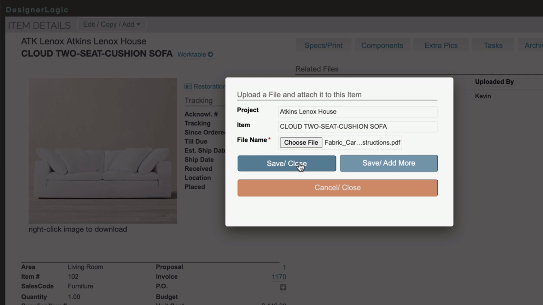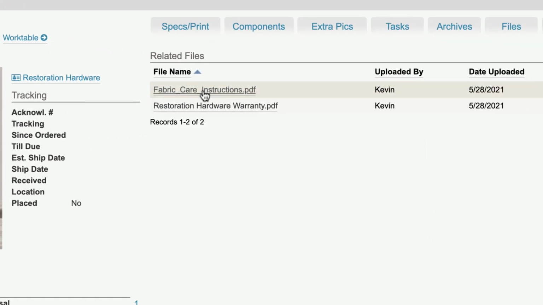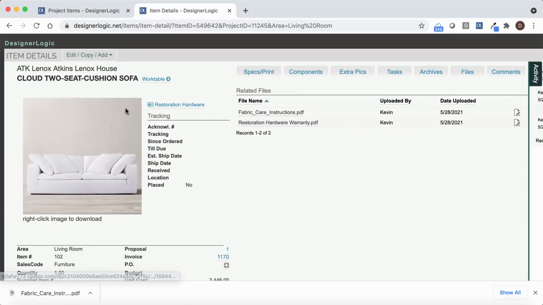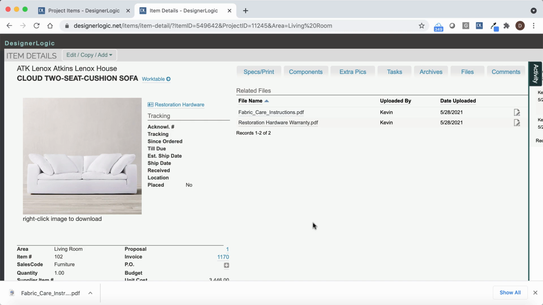And we hit Save Close, and that uploads the file to this item right here, which will now enable us to publish this to the client portal so the client can access this right next to the sofa so they can get all this information in one place. And we'll show you that on another video.